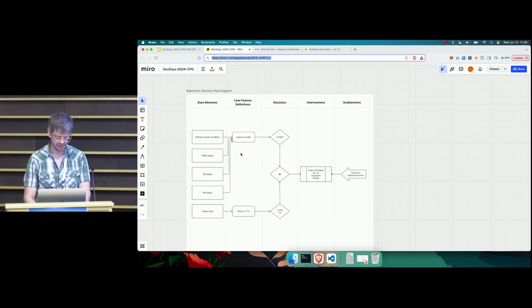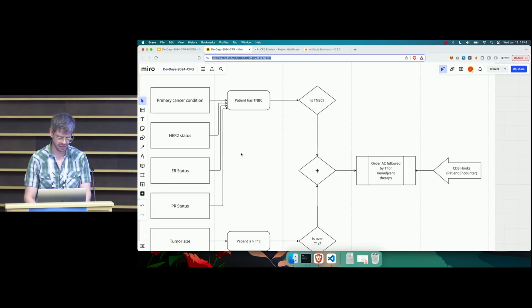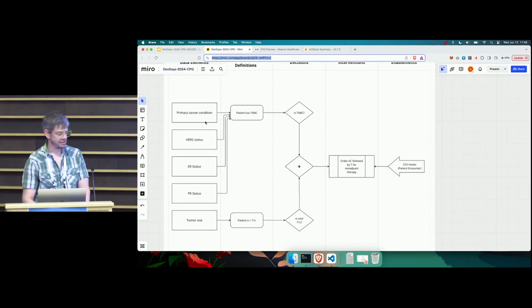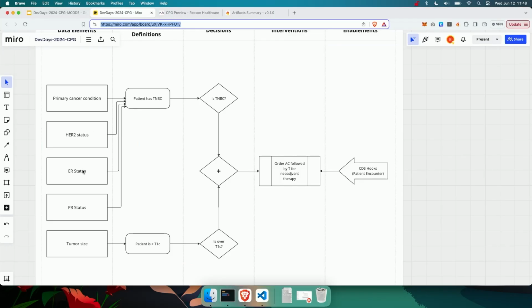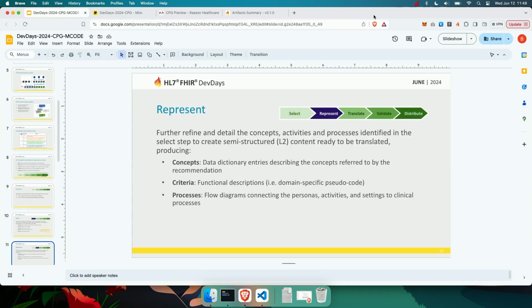So in this case, it's pretty simple. We're basically saying if you have a primary cancer condition, your HER2, ER, PR statuses are all negative, and you have a tumor size of a certain size, then you would order this. And so this is a very simplified use case. I know some of you have worked on some guidelines where this gets to the point where Miro crashes. It's so big. So this is definitely a simplification for this talk.